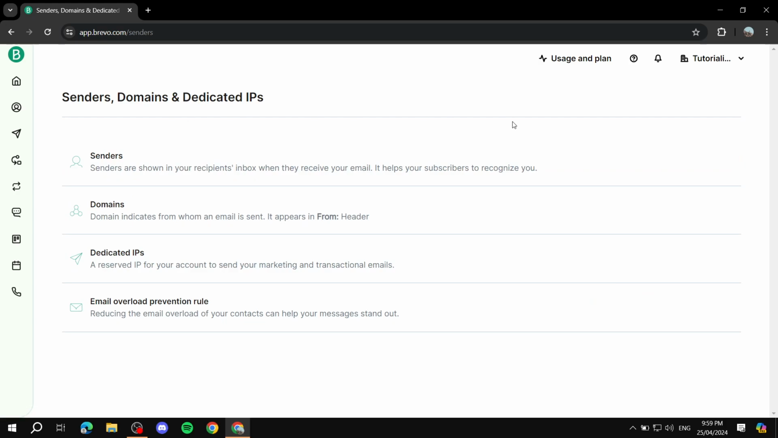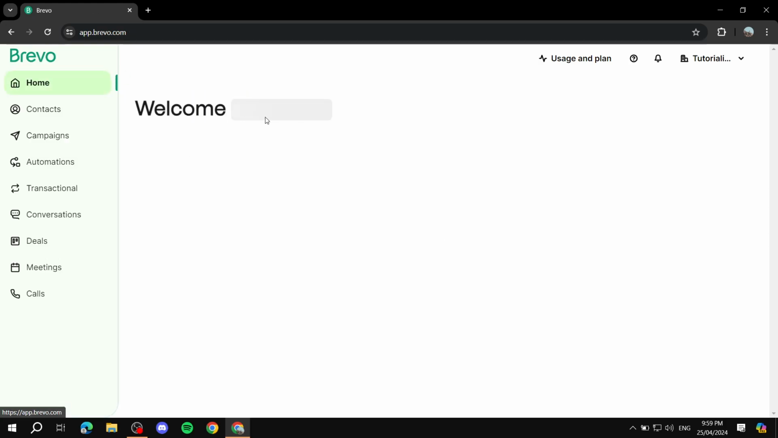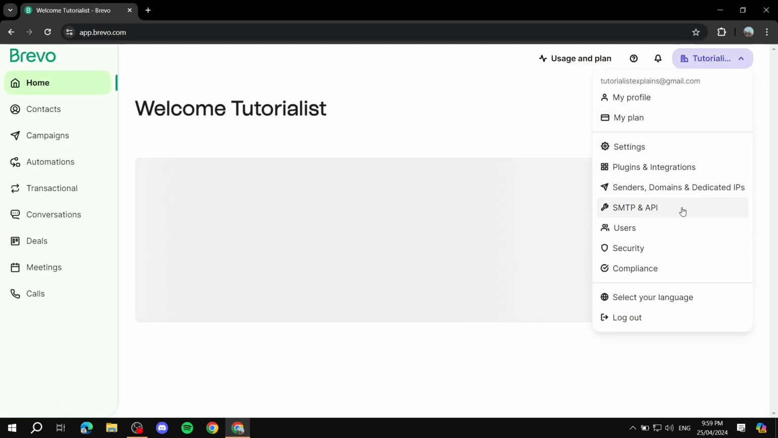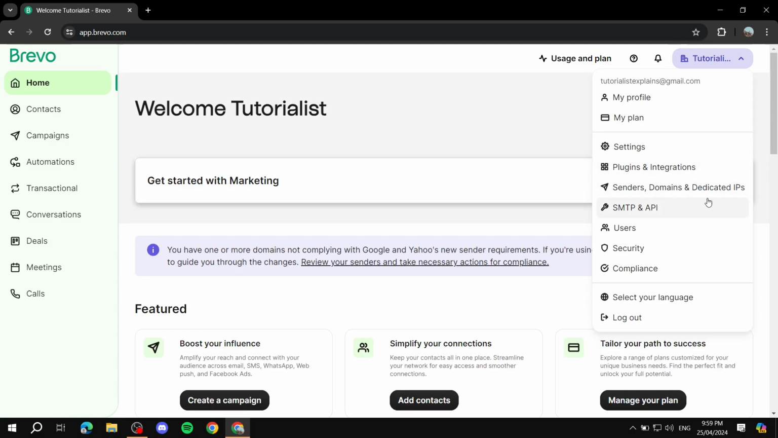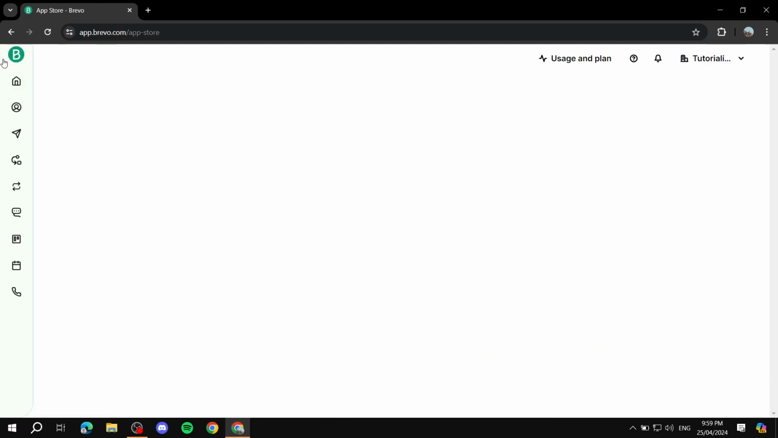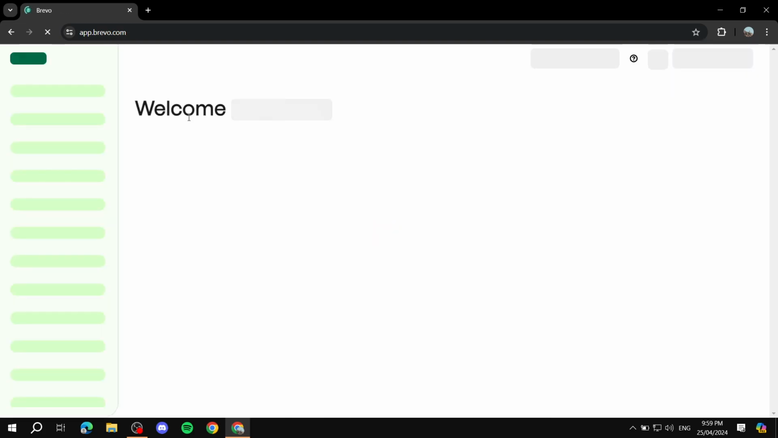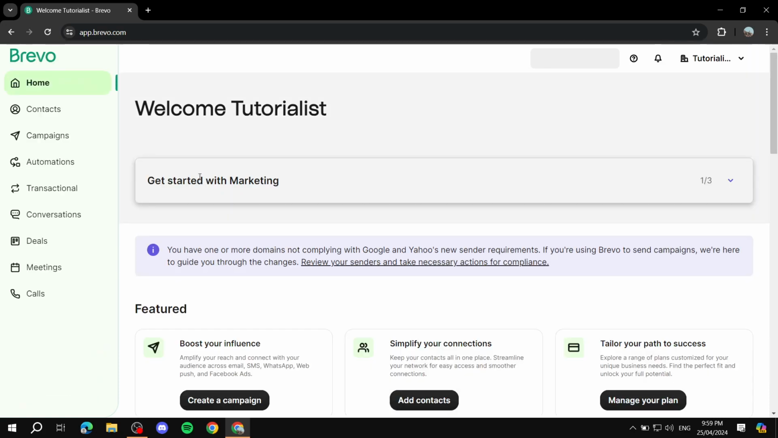Okay. So that is going to be it for the senders. If you want to also set up your domains and stuff, you'll be able to do so from here. You can set up any plugins and integrations with apps that you know from here, if you want. Okay, so next up, if you have come from a different app or email marketing app, then you will be able to import your contacts from here.